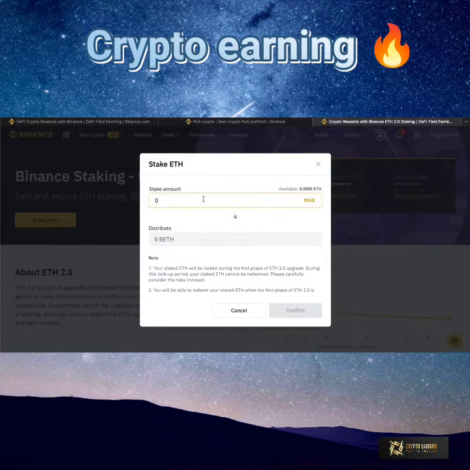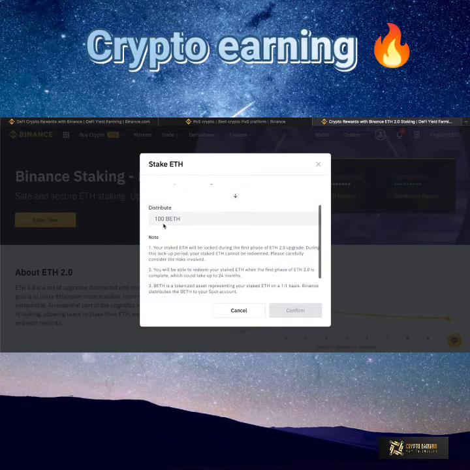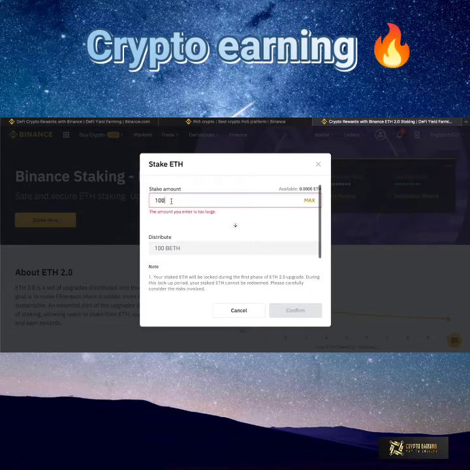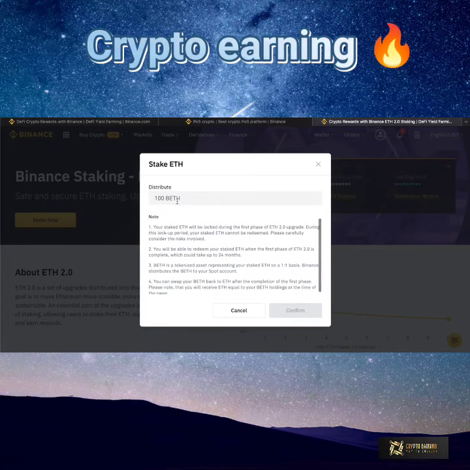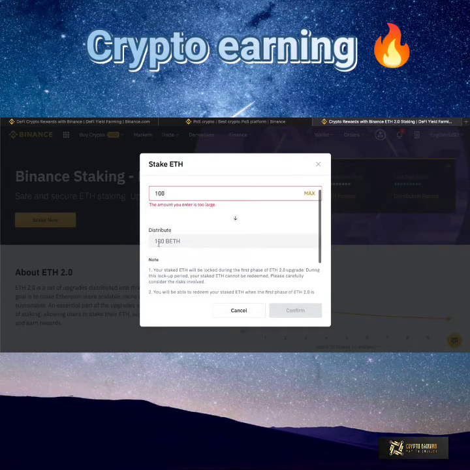So we're going to come to this. And if you have some Ethereum on account, you can go and press max, or you can go and just enter an amount on here. You can see that once you stake your Ethereum coins, it will distribute to you 100 BETH because it is a 1-for-1 ratio. So how many ever Ethereum coins you stake, it will distribute those for you. You can then just go through and confirm, and it's as simple as that. Now remember, your Ethereum coins will be staked. We'll go through and see the dashboard towards the end, but your Ethereum coins will be staked and then you will get 100 BETH into your account.